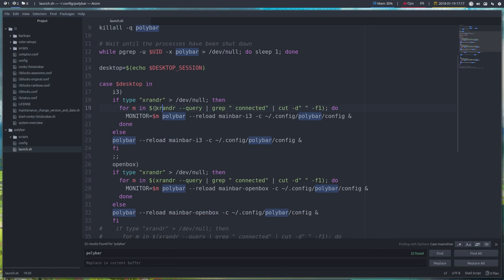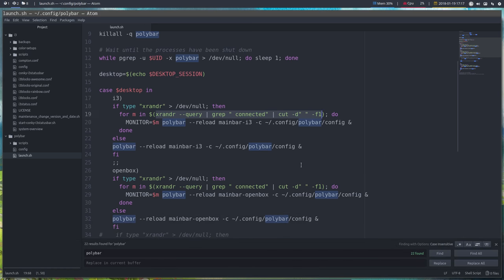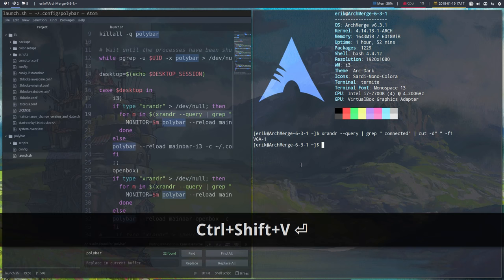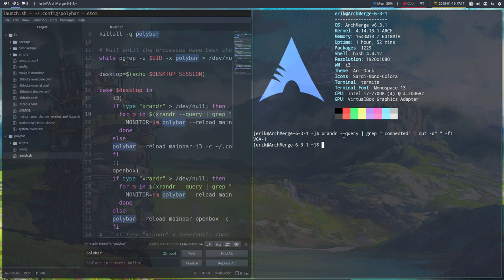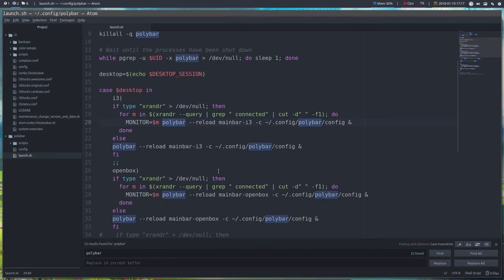Let's kill this one again. It's going to run this command. Okay, so Control C. Oops, that's not what I wanted to do. So it's going to query XRender, grab the connected one out of it and cut and give us the name of the screen that's actually showing us our screen. So that's going to be in there, and monitor is going to be the variable where it's going to be put. And each time it's going through various elements, meaning you can have HDMI 0, HDMI 1, HDMI 2, meaning you have three monitors. So it's going through all the monitors and giving each of the monitors a Polybar.